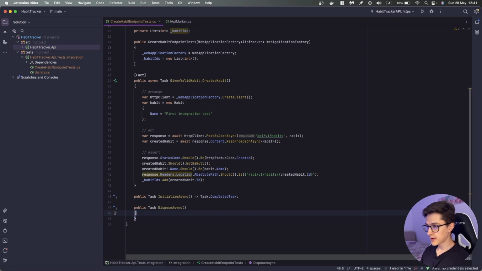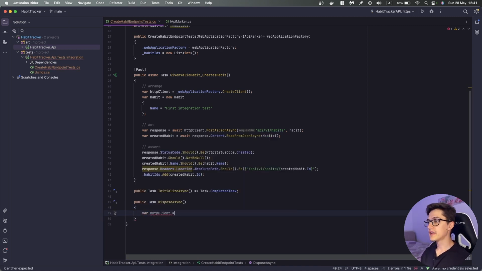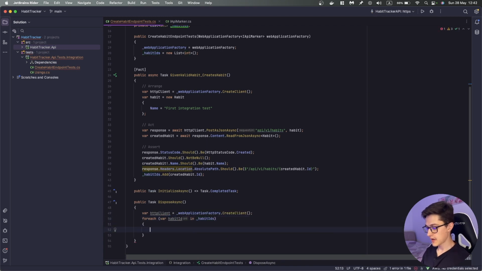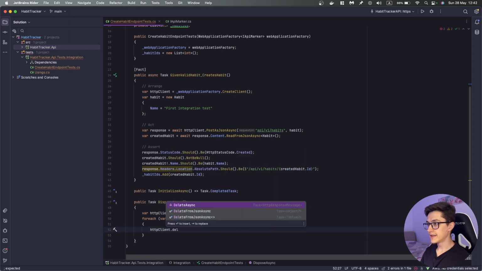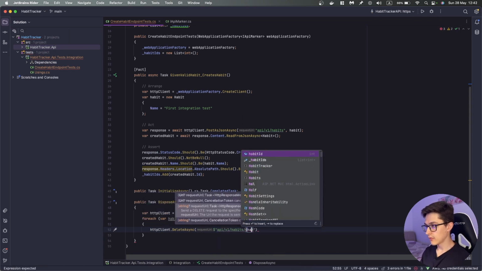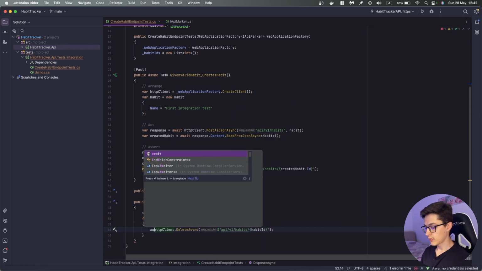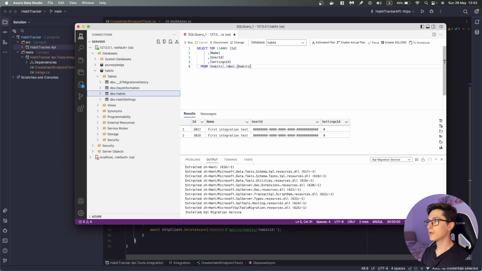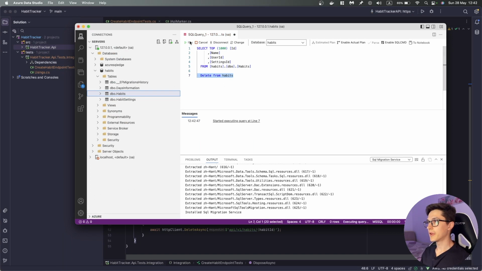For the dispose part though, I will need to first get an HTTP client from the same web application factory's create client method. Then for each habit ID inside habit IDs, I'm going to call HTTP client DeleteAsync, specify v1/habits/ and pass the habit ID, and await this call, making this method async. Now if I open the data studio over here and run delete from habits, sorry for no uppercase SQL, as you can see, there are no more habits over here.